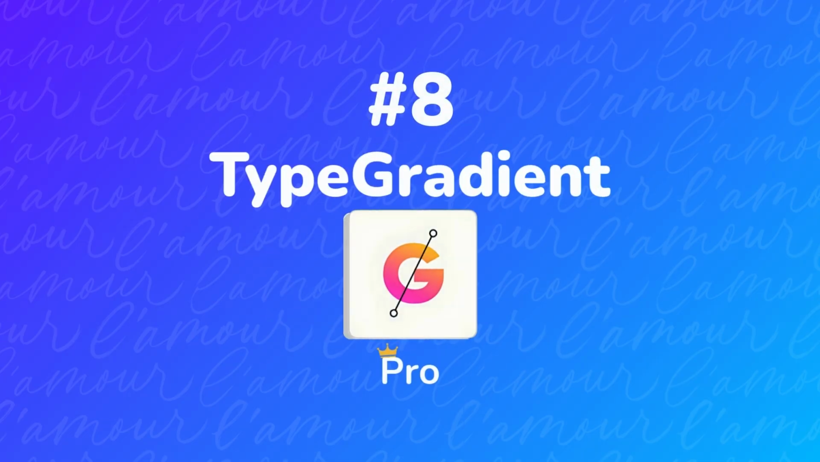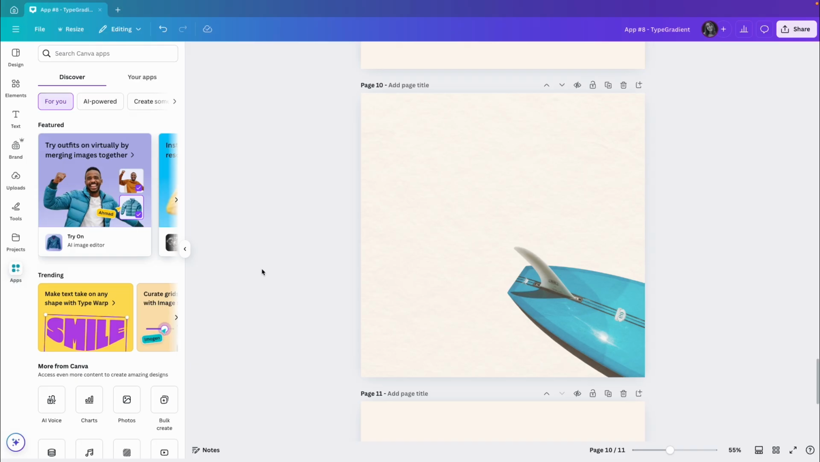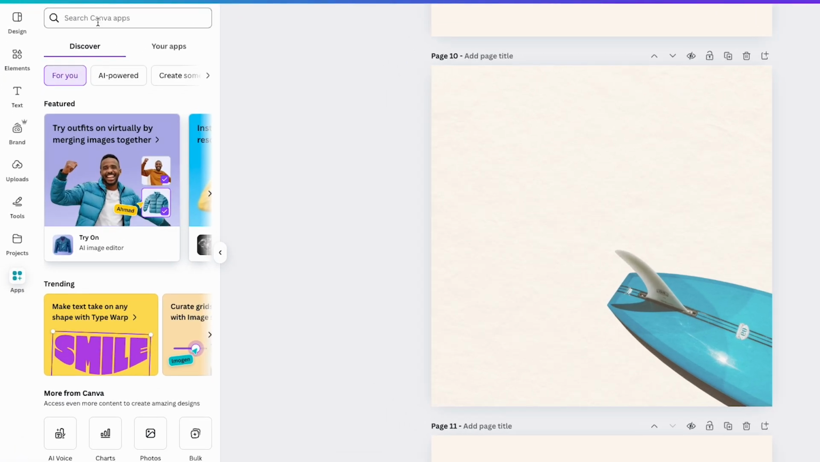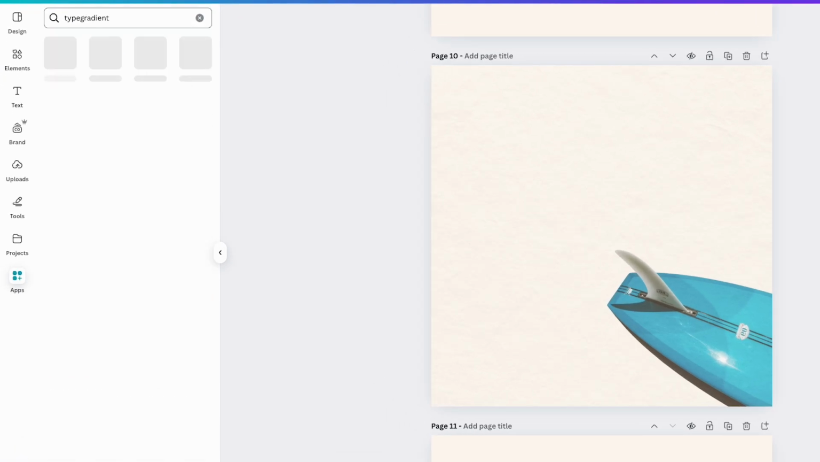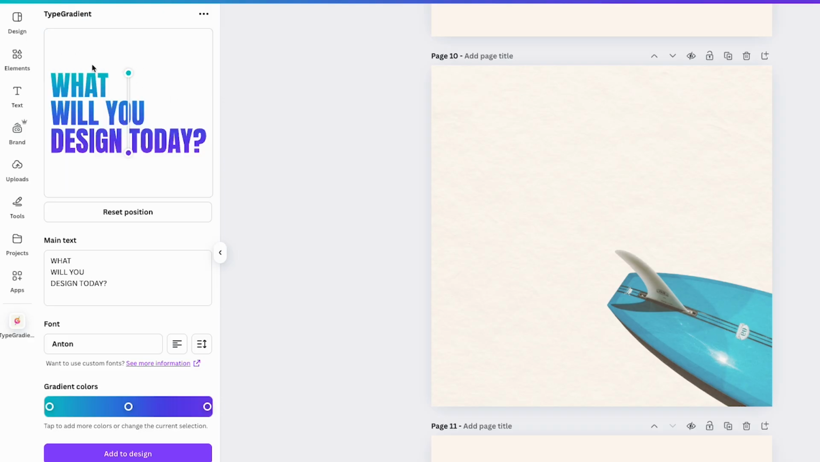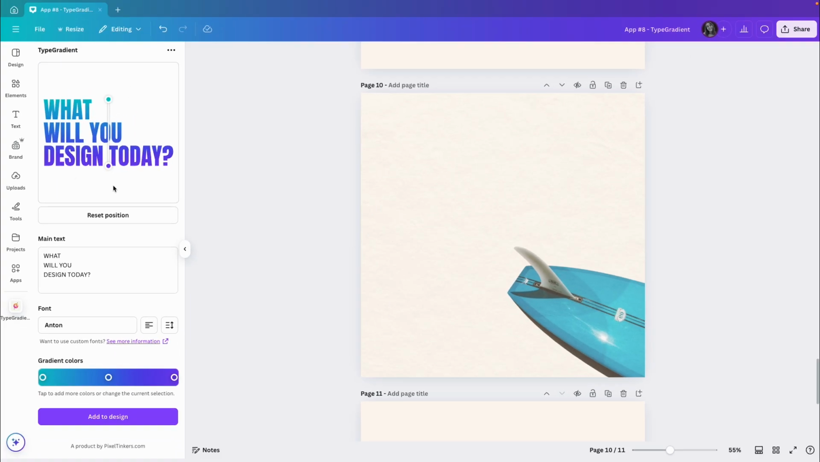The next app is TypeGradient. It lets you add gradients to your text. This app requires a Canva Pro account to use it. So again, in the app section, I'll search for TypeGradient and click on this app. Just like other apps, the first thing you will see is the preview at the top. Once you add your text and colors, you will be able to play with these gradient points to customize how your gradient looks. I'll start by entering my text.